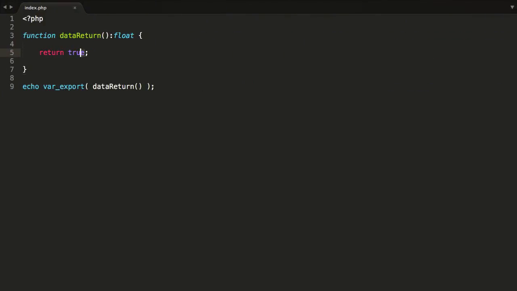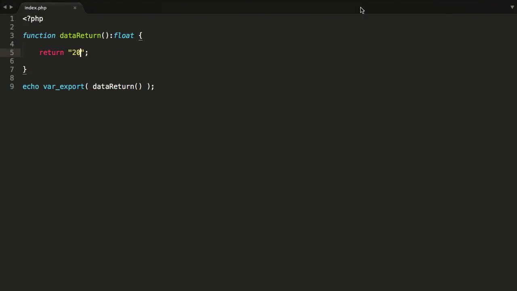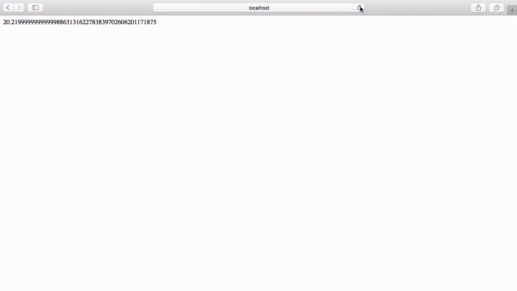Then also we can convert a string as well. So we could say 20, for example, hit refresh. And you'll notice it converted that into a floating point number. And also we could say, let's say 20.22. Now if I save this and refresh, you'll notice that we get this really long and funny number.